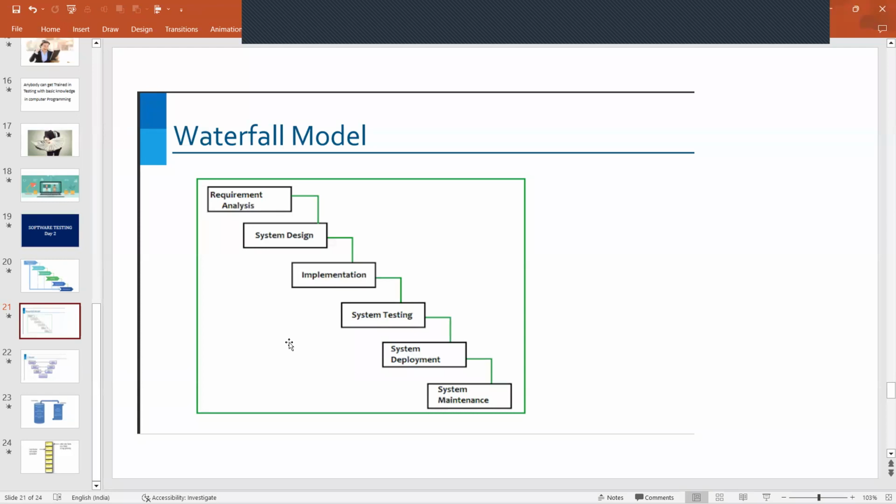Now we'll see what the waterfall model is. Suppose the requirement is not changing, it is frozen once the requirement gathering phase is done. Everything is frozen, then we go with the waterfall model. Waterfall model is a traditional model. We can also call it a sequential design process. Can you view my screen? Yes, ma'am. Okay.